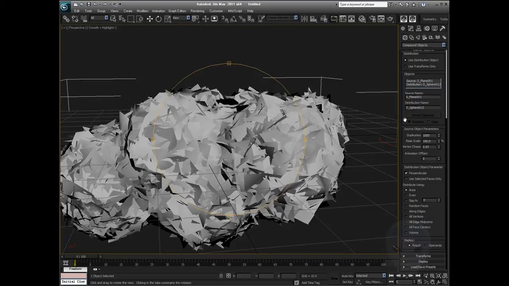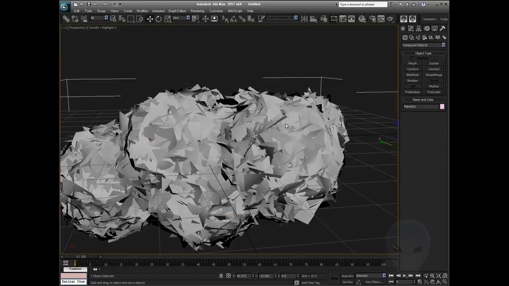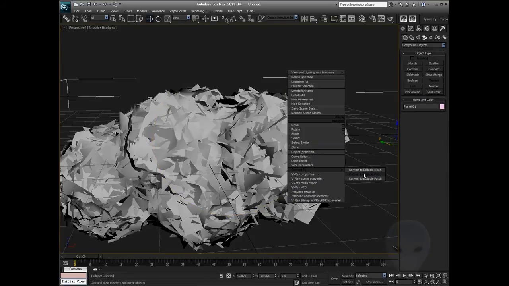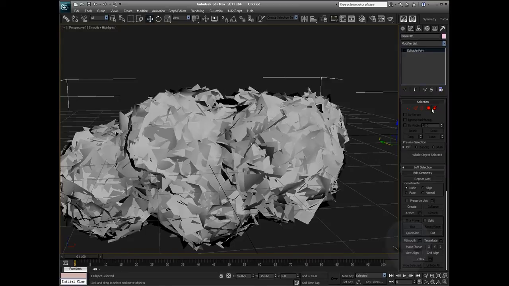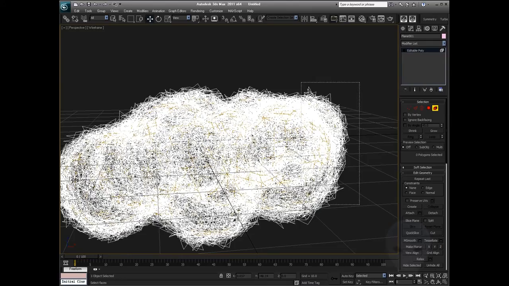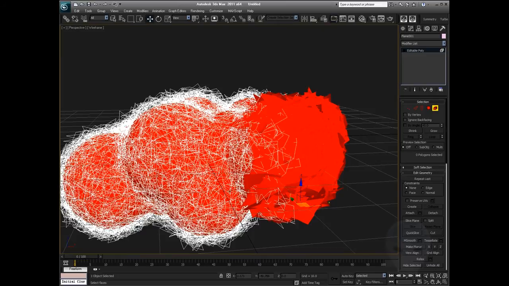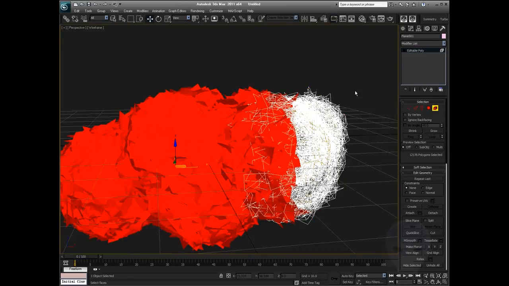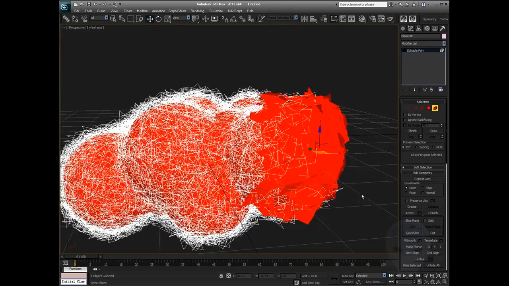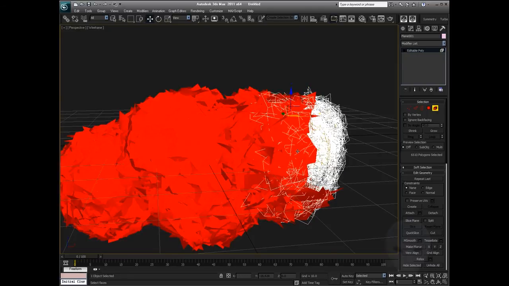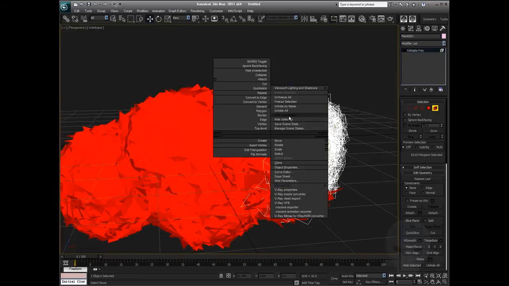Okay, so we got that. Awesome. Convert to poly. Then I know there's an inner sphere that I don't want. See this thing here? So just invert. This is how I do it. Invert and then hide unselected.